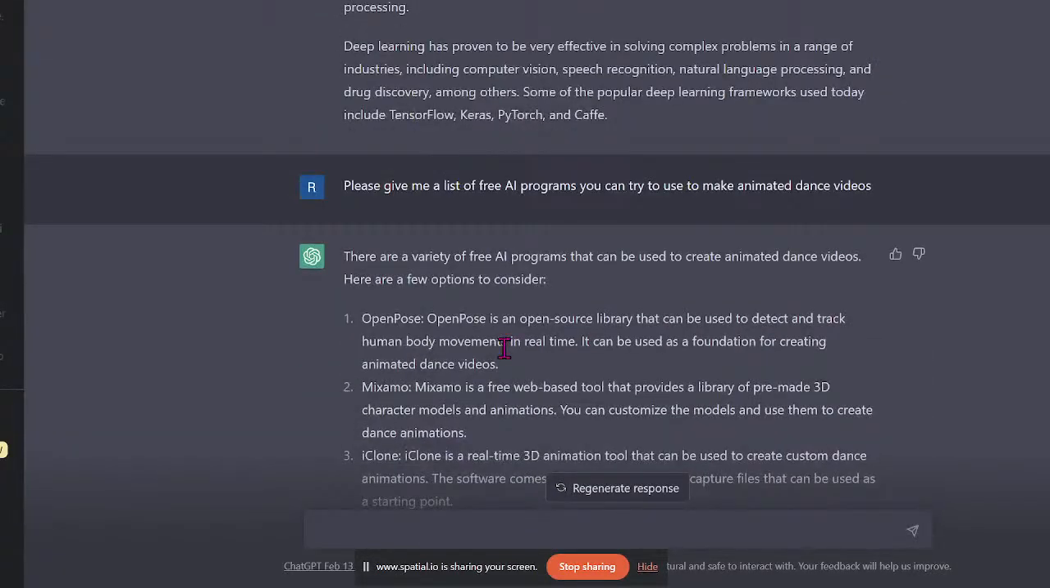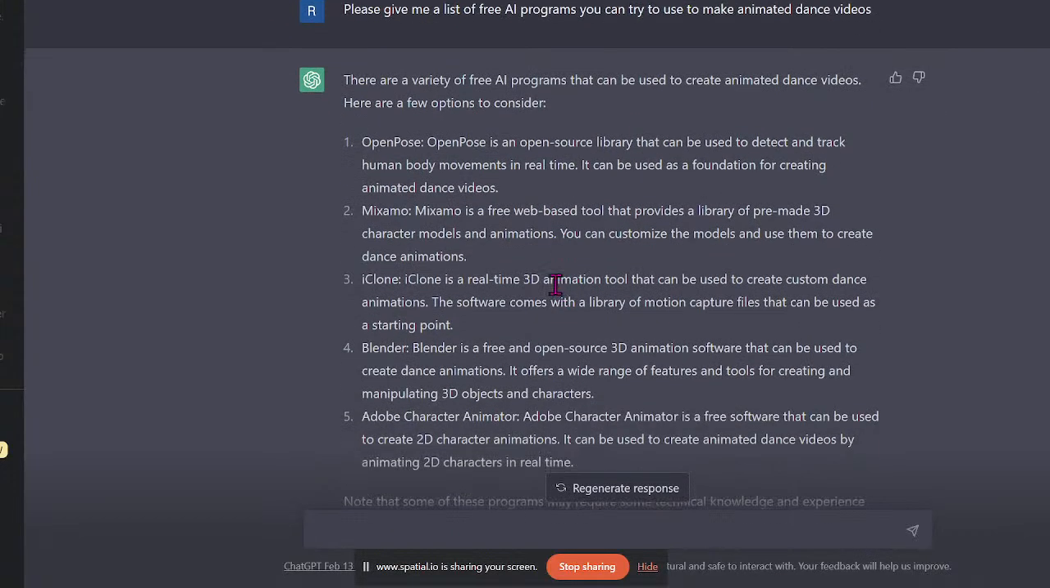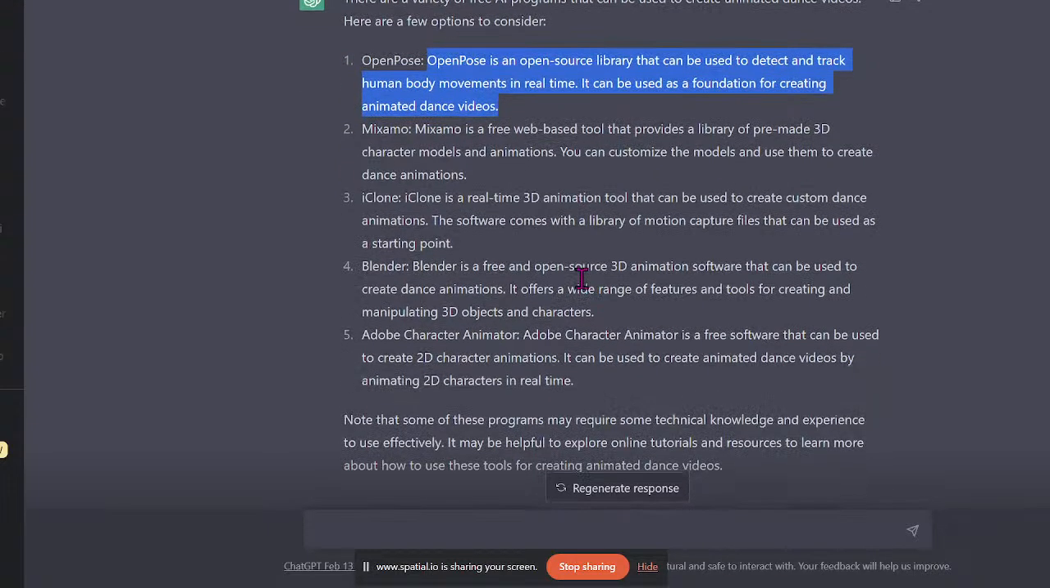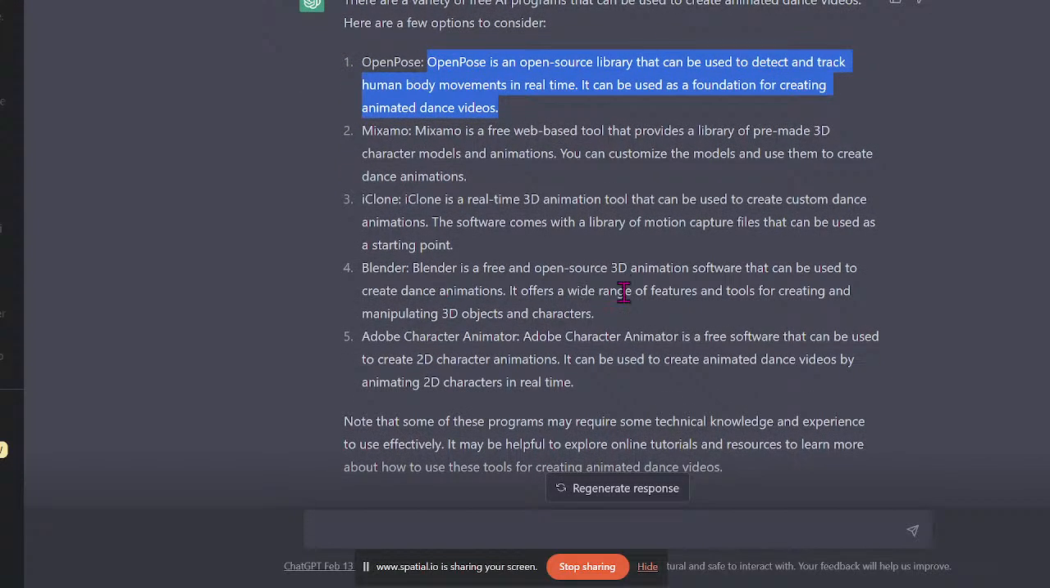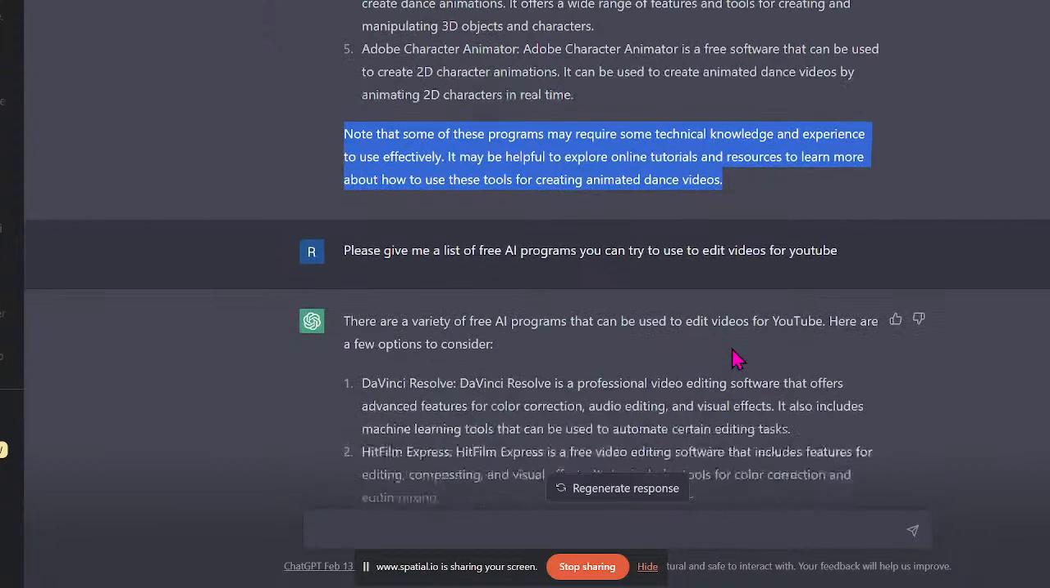You can also see some people asked about how you can make animated dance videos, and they gave suggestions like OpenPose. One of my favorite things is I love how they gave a little bit of explanation about it, and then you can take this to do your own research, like how Adelia just watched a YouTube video or saw how somebody else used it.